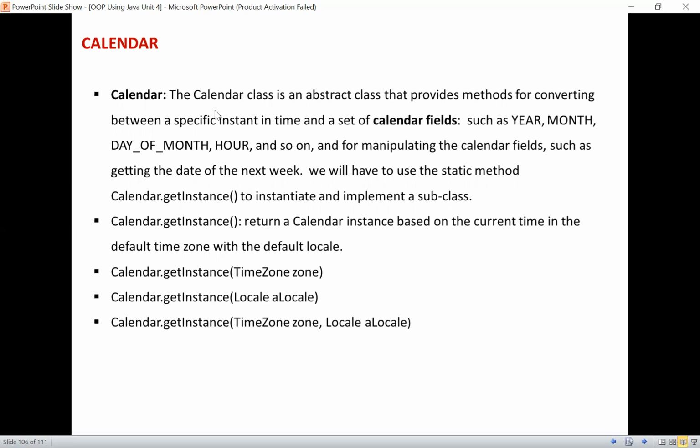So which year, which month, the date of a month, day of that month, so hours and then minutes and then seconds. Likewise, we can convert a specific instance of time into a particular field. For that we have various static methods called Calendar.getInstance, which returns a calendar instance based on the current time in its default zone.